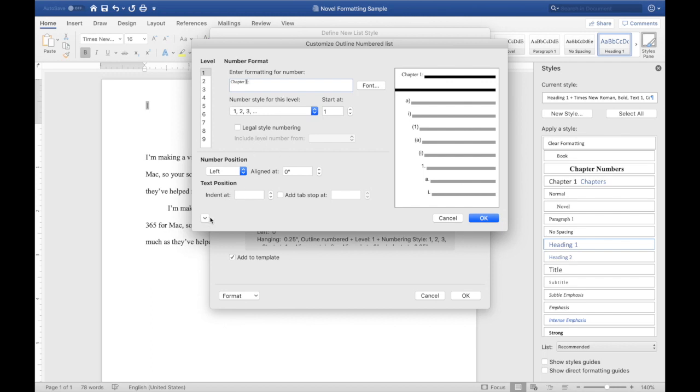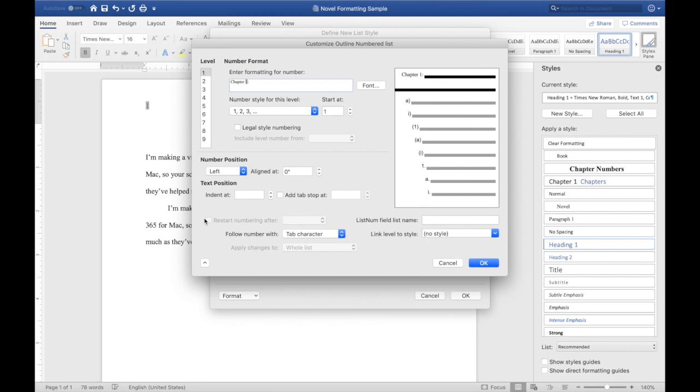We're going to click this little arrow down here. And it might say follow number with tab character. I only want the number followed by a space. Otherwise, there's going to be a big tab in between where it says chapter 1 and where it says the name of the chapter that you're going to enter later. So I just want it to be followed by a space.